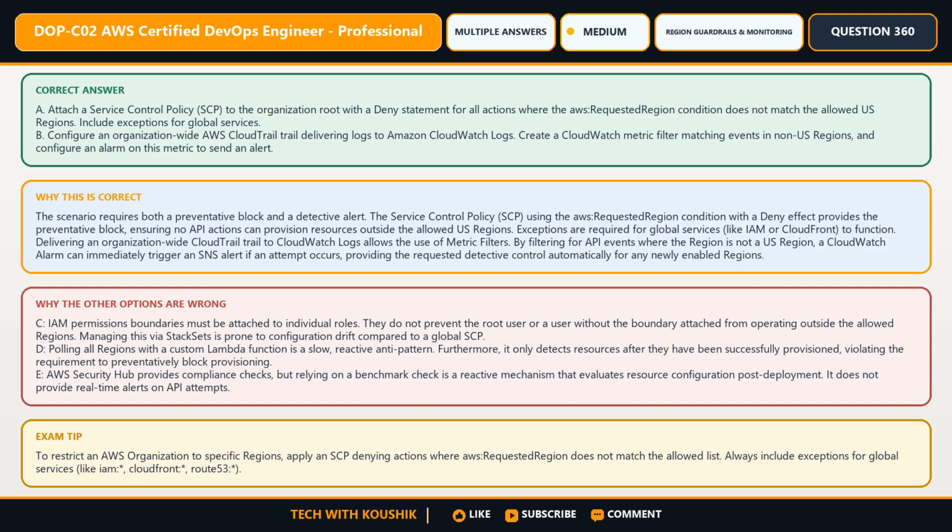The remaining options can be eliminated because C. IAM permissions boundaries must be attached to individual roles. They do not prevent the root user or a user without the boundary attached from operating outside the allowed regions. Managing this via stack sets is prone to configuration drift compared to a global SCP. D. Polling all regions with a custom Lambda function is a slow, reactive anti-pattern. Furthermore, it only detects resources after they have been successfully provisioned, violating the requirement to preventatively block provisioning. E. AWS Security Hub provides compliance checks, but relying on a benchmark check is a reactive mechanism that evaluates resource configuration post-deployment. It does not provide real-time alerts on API attempts.